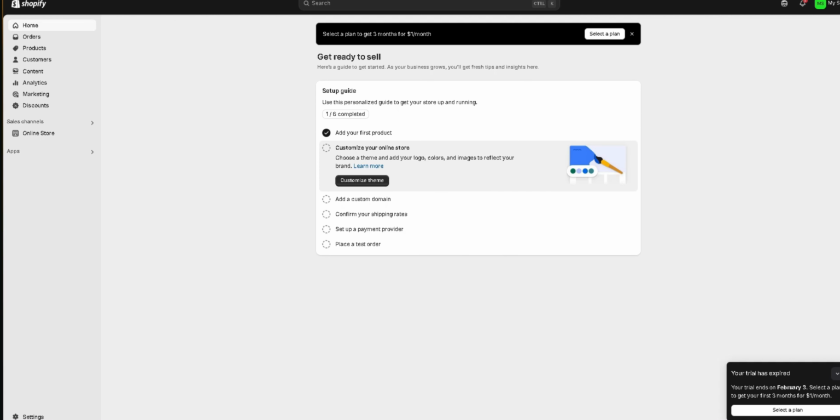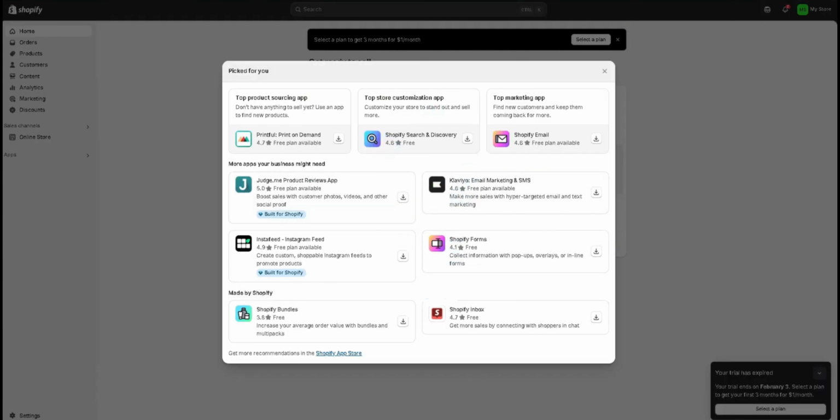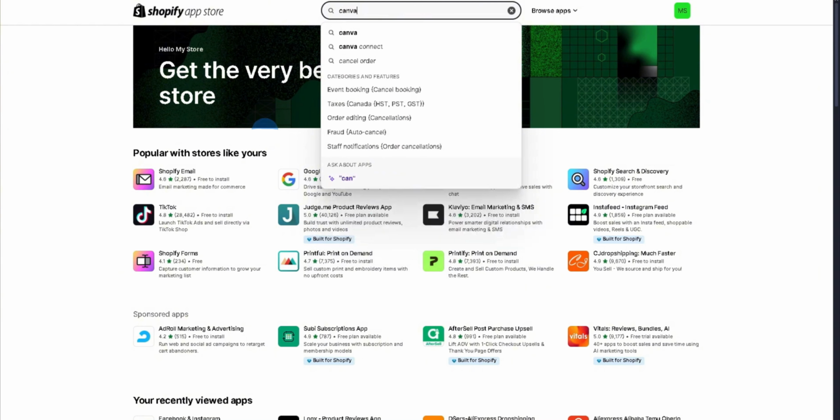First, log into your Shopify account. Once you're inside the dashboard, click on Apps from the left panel. Now, select All Recommended Apps. Then, click Shopify App Store. In the App Store, search for Canva.